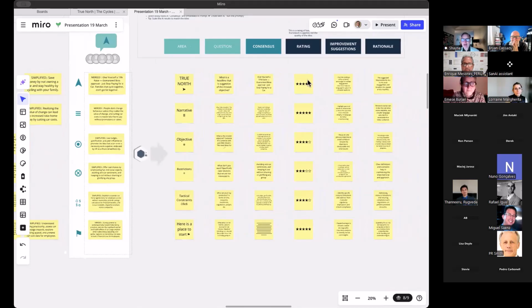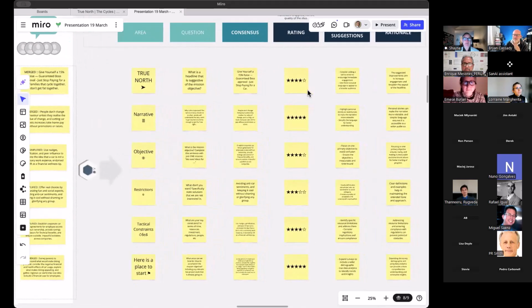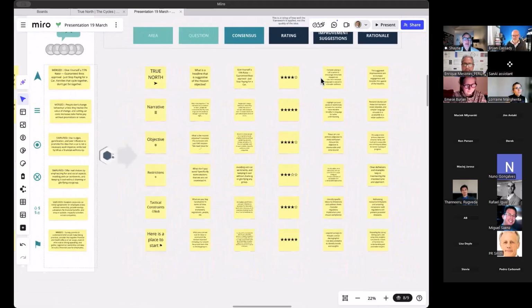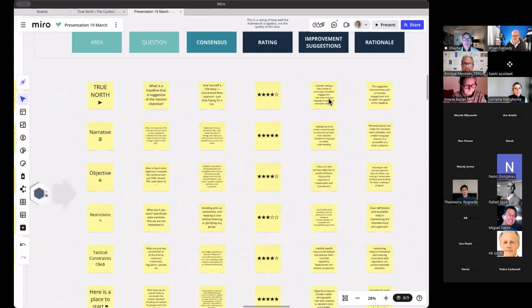How does the AI rate the quality of that answer using star symbols? And then it will provide improvement suggestions, but also importantly, its rationale for those improvement suggestions.